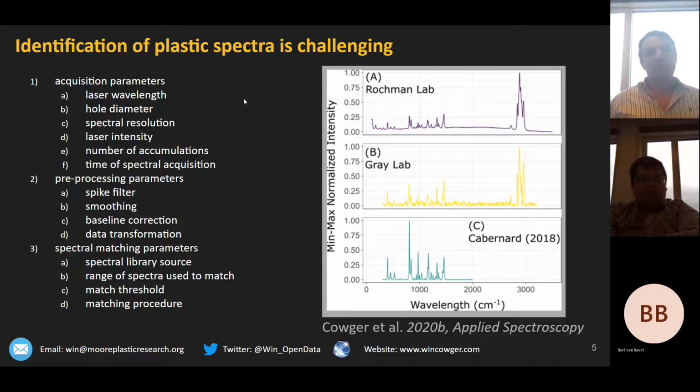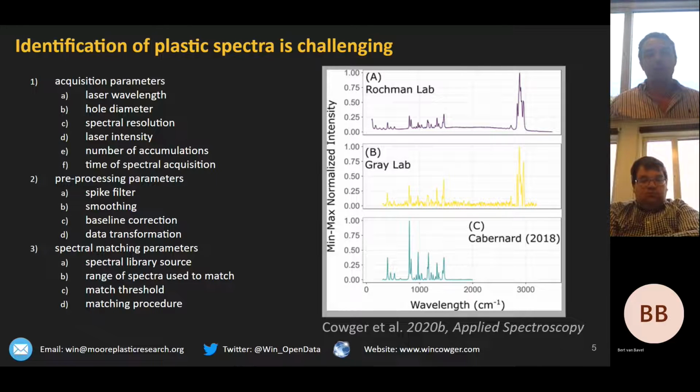But identification of plastic spectra is extremely challenging. So this is a figure from 3 different labs of the same material. And we see that the spectral ranges are not the same, the spectral quality is not the same, the spectral peaks don't look exactly identical. So this makes a really big challenge for us to be able to accurately identify microplastic spectra.